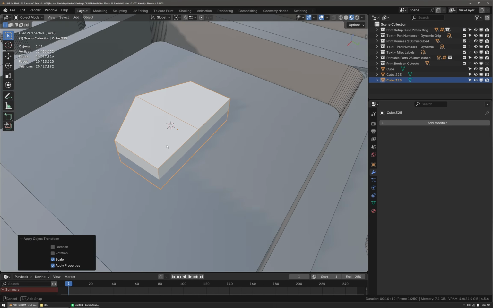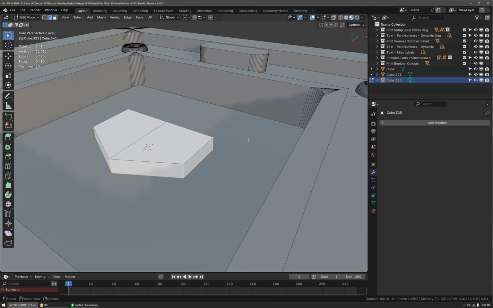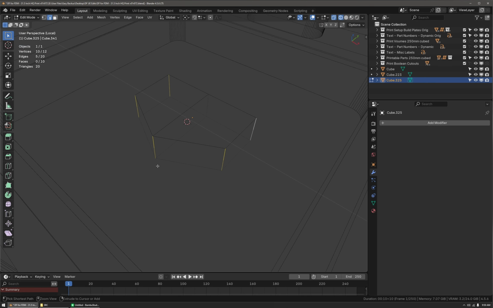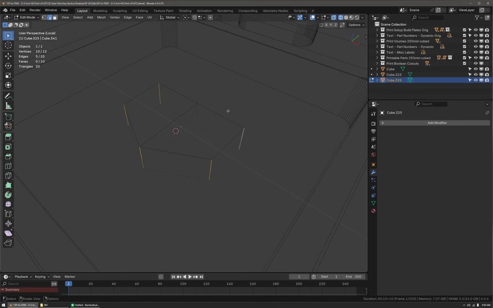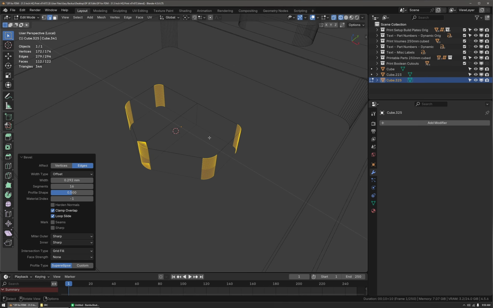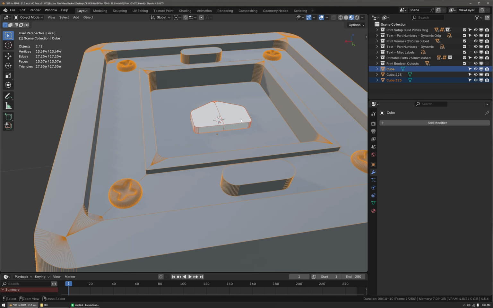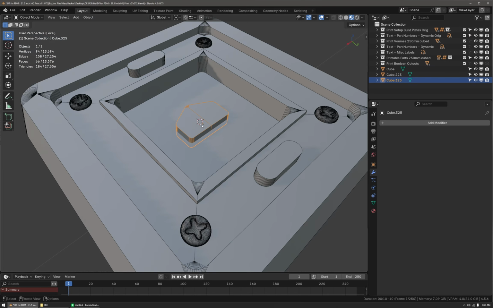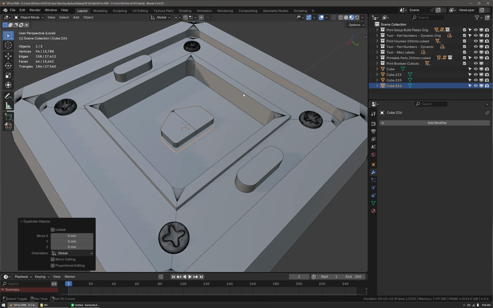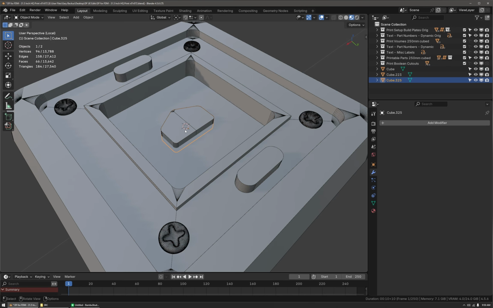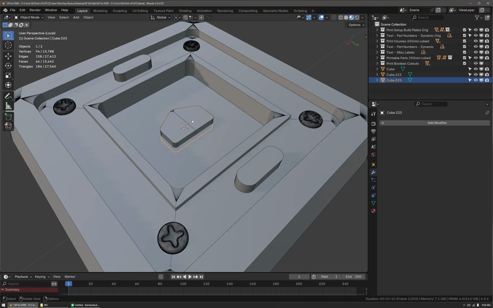I'm going to apply the scale. I'm going to select that edge ring there, and then I'm going to bevel that. We're going to give it maybe 8 segments because we just don't need that many segments. Let's go ahead and link the material. Now what I'm going to do is duplicate this, select this object last, and join. And then we've got this duplicate here.